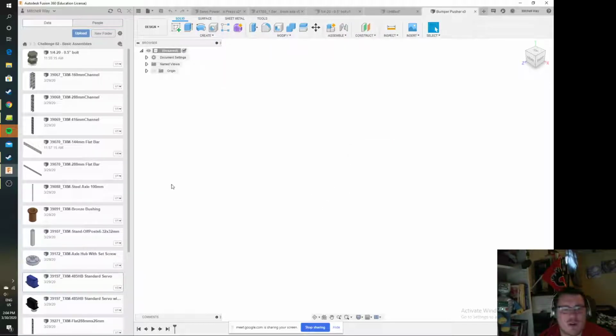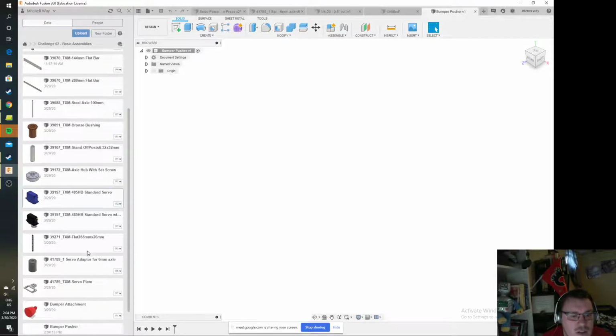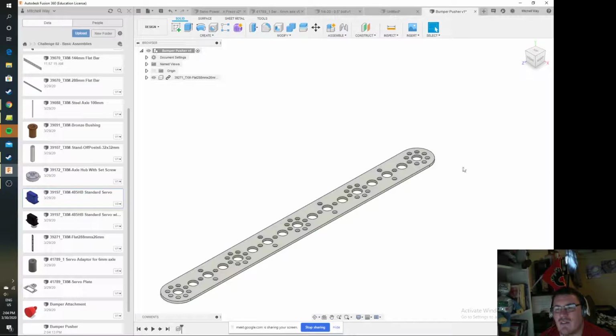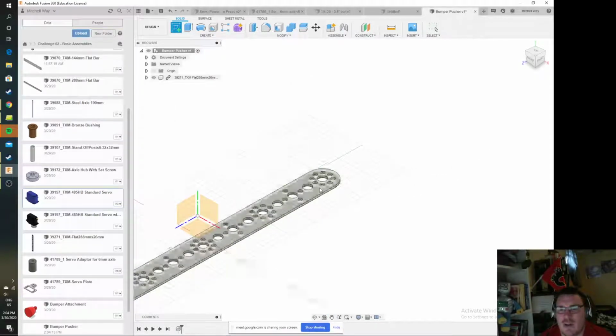Okay, first thing we're going to do is drag in one of our Tetrix bars here. I'm going to try to grab my flat one just because it'll work pretty well here. And this is simply going to be here so I have something to base the design off of. I'm going to drop it in here, and I'm just going to create a new component.